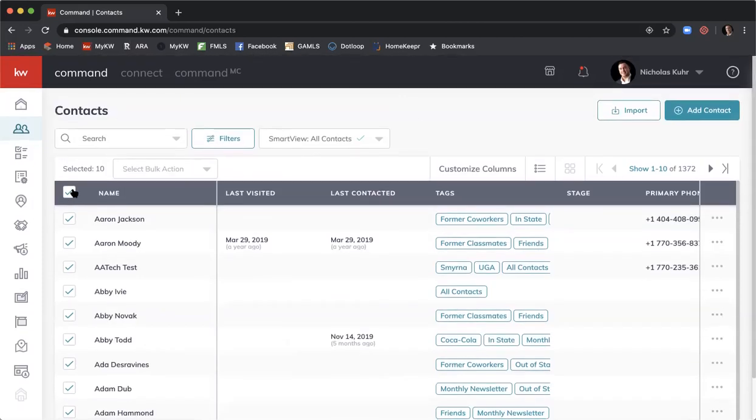So that is the bulk adds. I showed you how to manually add a single contact. The next is to import. So let's say you have all of your contacts on an Excel document, or you've exported them out of your current CRM. You can import all those at one time, so you don't have to sit there and manually add hundreds of contacts.